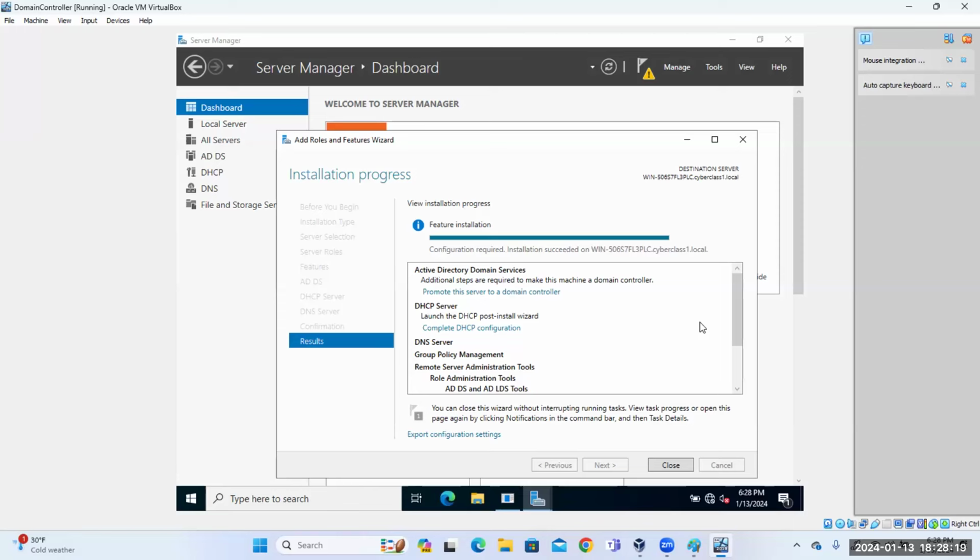All right, so it says, I have done it for you. However, one configuration is required. And it's telling me, complete DHCP configuration. I'll just click that. Configuration required. Installation was successful. But, okay, so maybe I didn't click, right?